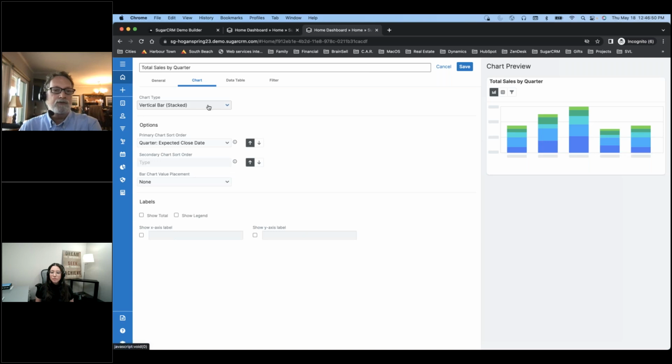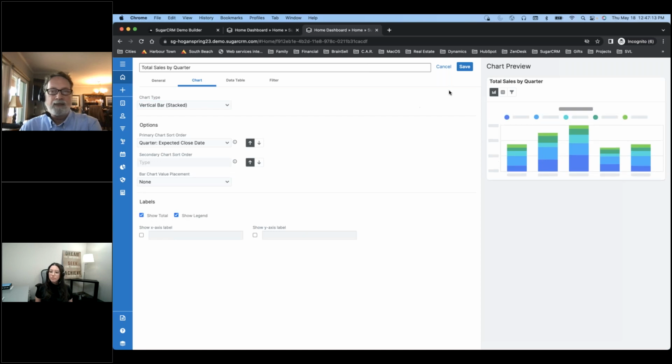actually have the ability to, just because in your report you made this a vertical, stacked bar type graph, choose any of the other chart types in here when you view it on the dashboard. You also have your sort orders here, and then labels that you want to put down here. I always like to put up the total and the legend.